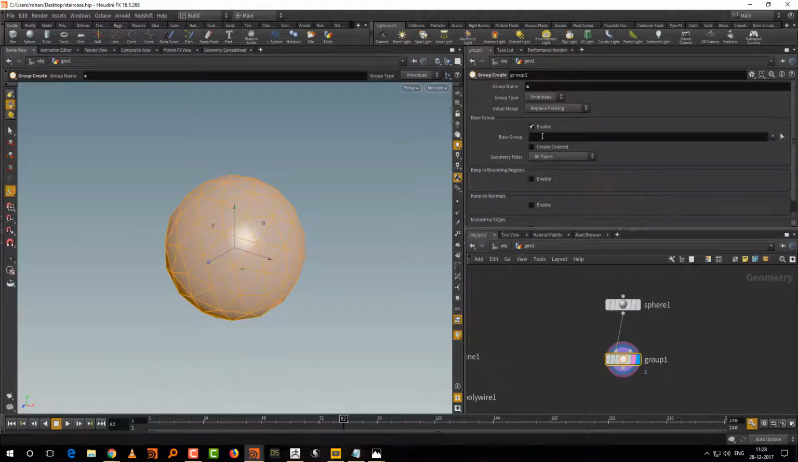So you can select in multiple ways. You can select base group, wherein you can type just a number of polygons that you want to select, stuff like that.